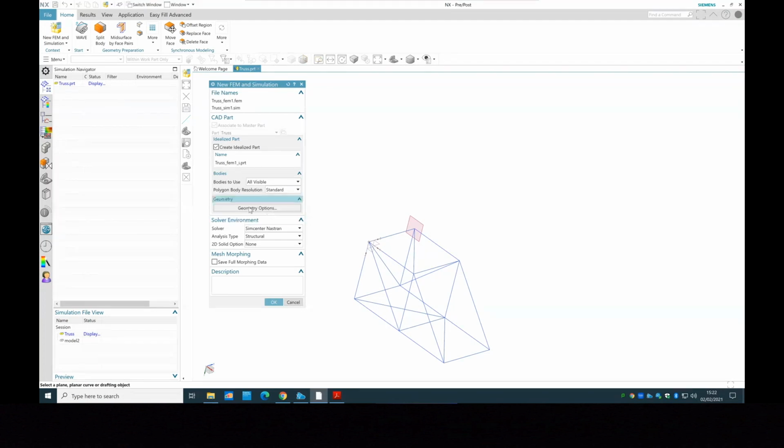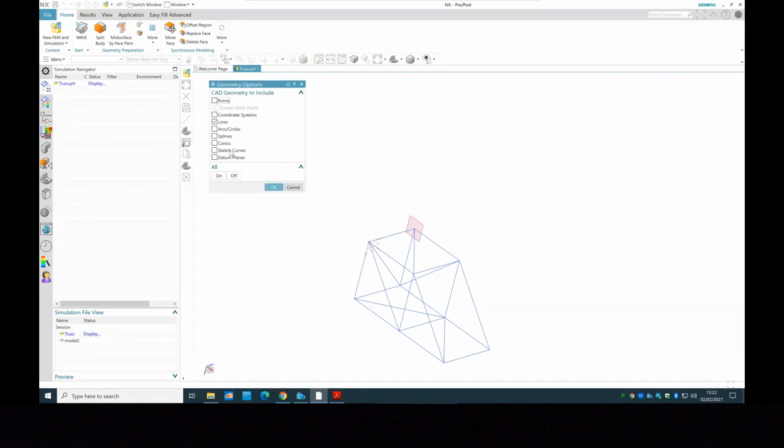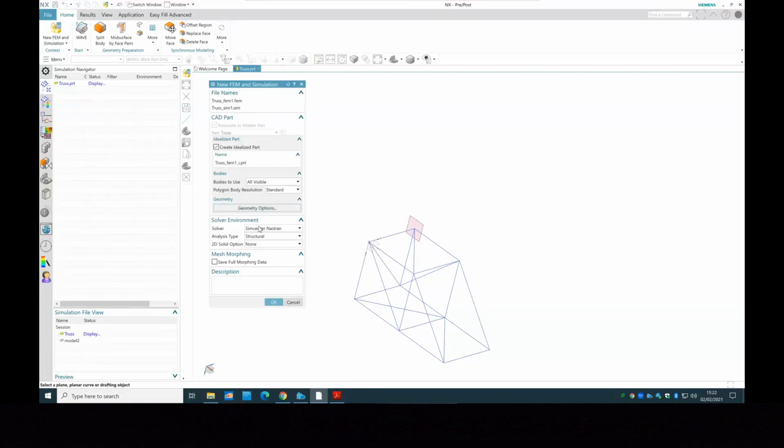So this one is really important. I'll repeat it one more time. Click on geometry options and make sure lines is ticked. And then you would be able to define what kind of solver you're going to use.